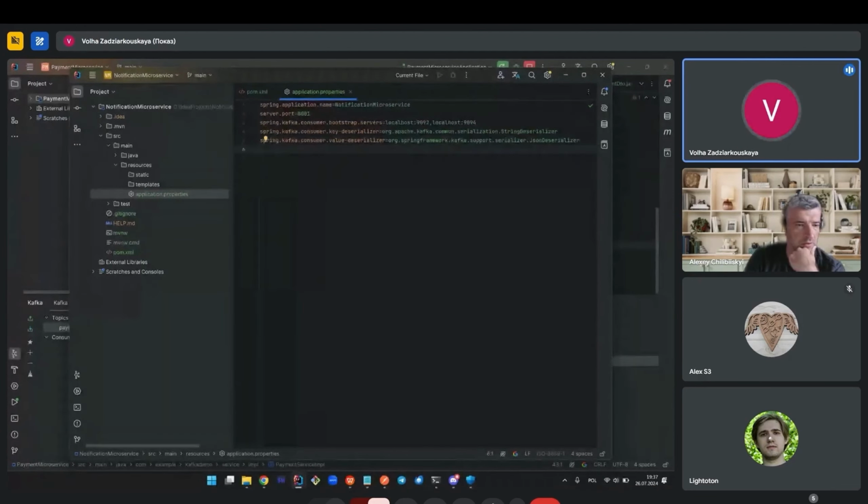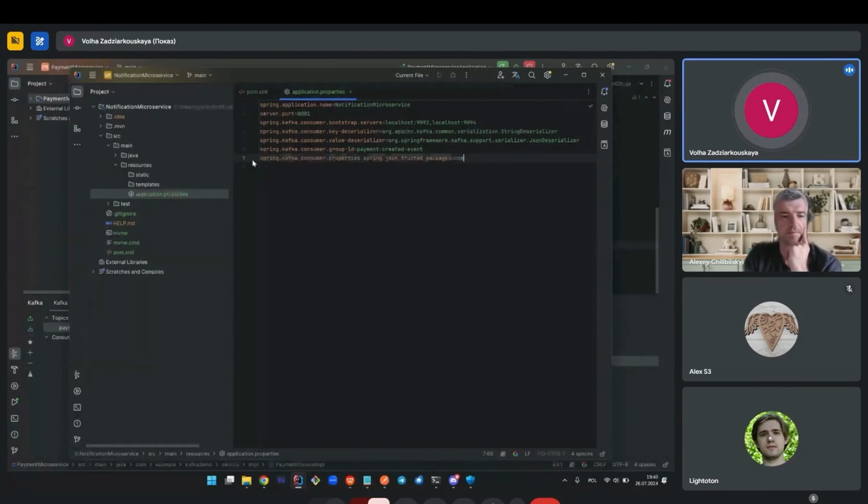The next thing we will specify is the consumer group. This must be specified. It doesn't matter how many consumers we have, whether one or several, we need to specify the consumer group that they all belong to. And we will also specify the trusted packages. For now, I will specify everything. I will fix it later. I hope I don't forget. So, that's all for now.